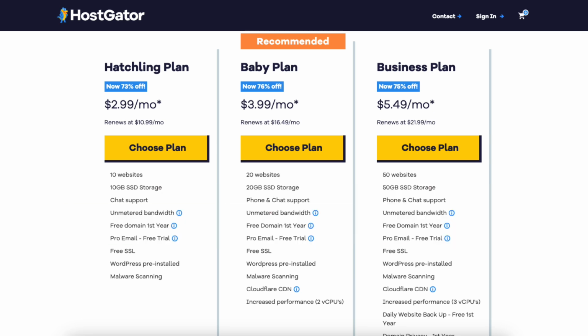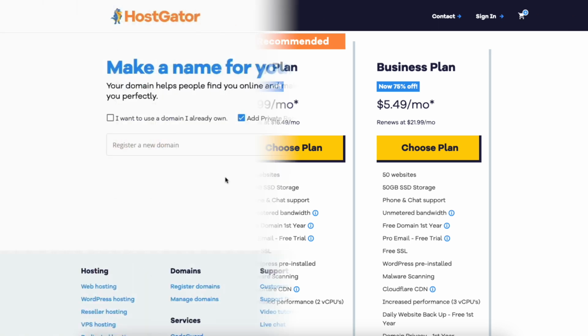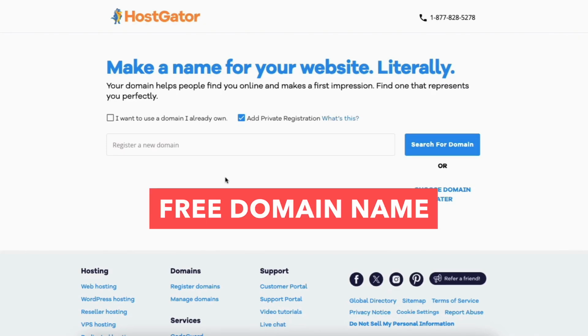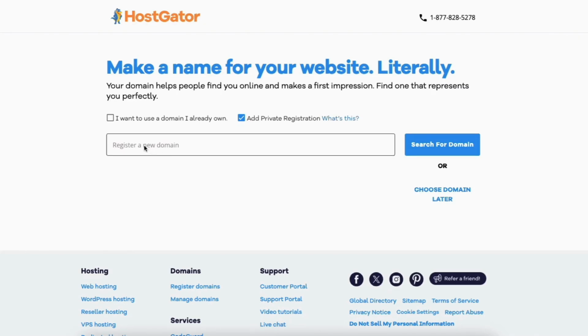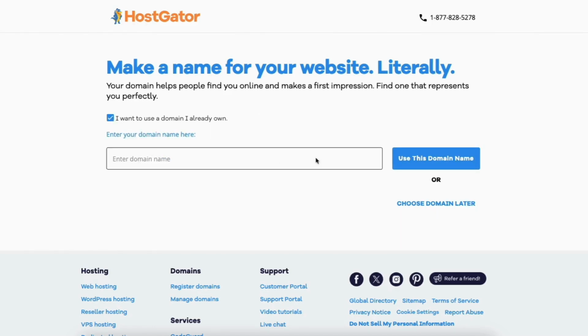Once you decide on the plan to choose, click the Choose Plan button. For this tutorial, I'll choose the Hatchling plan. You'll now be on the domain page where you can choose your free domain name for your site. You can type in and search available domains in the search field. If you already own a domain name, you can enter it in where it says, I want to use a domain I already own. If you can't decide on a domain name, you can click the Choose Domain Later link and you can choose your free domain name at a later date in the HostGator dashboard.